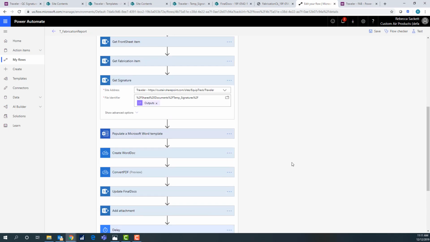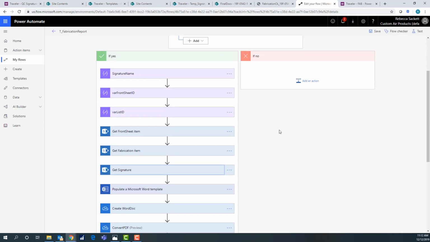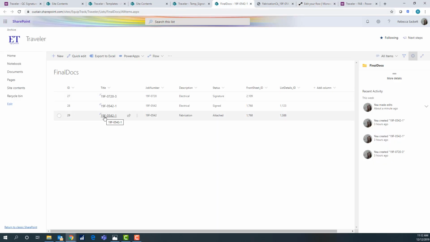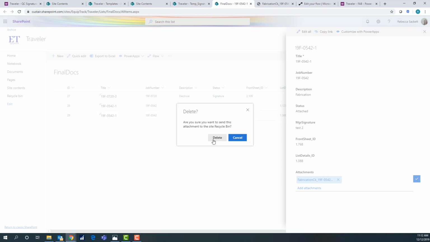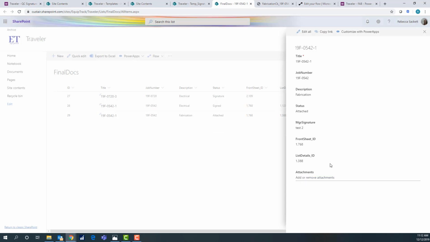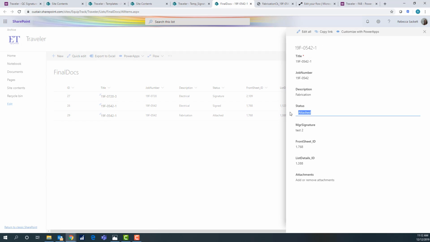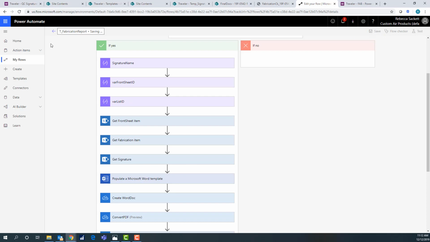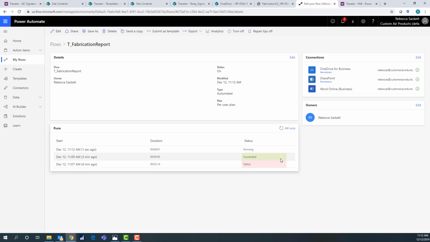And let me think. To retest it, the signature didn't delete, so that's still there. But it already has an attachment, and that's going to cause a problem. And the status has been changed too. So let's go ahead and delete this, which is going to make the flow run, but it's going to stop at the conditions because the status is attached. And then we're going to change this status here to signed, and that should run it and reattach it to make sure that the change I made was right. I'm pretty sure I already had saved. So it should run twice, once fast, and then once where it takes longer.